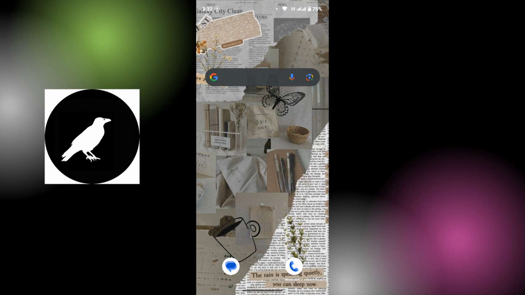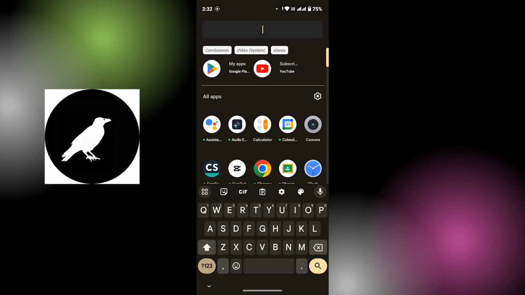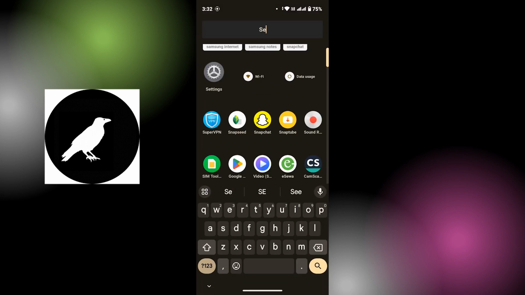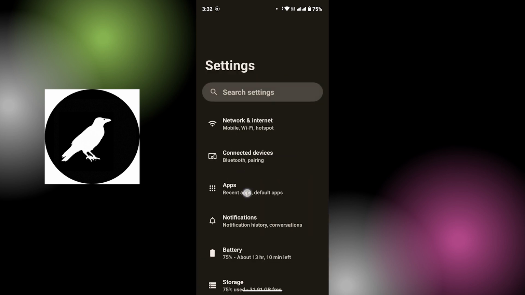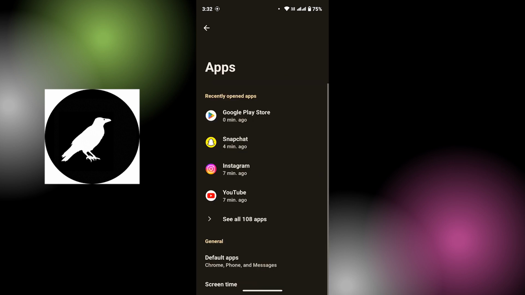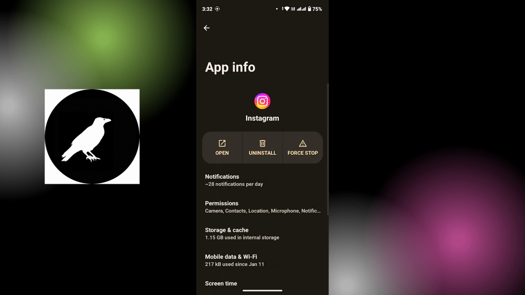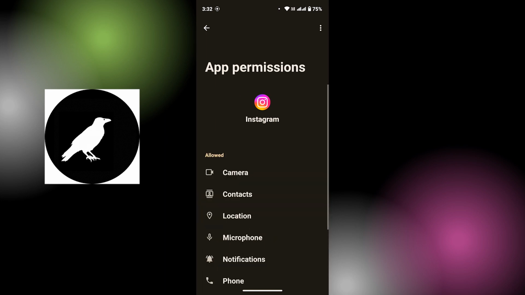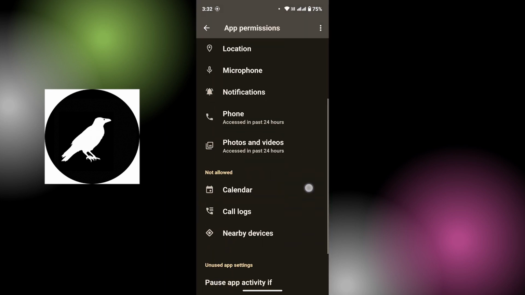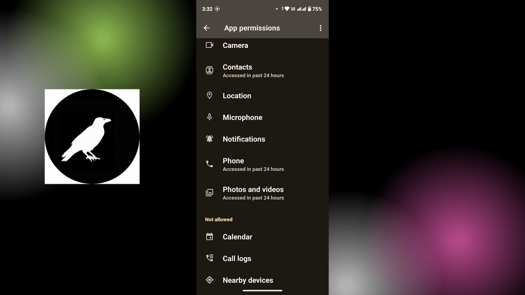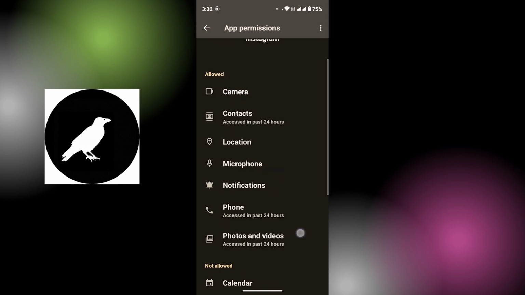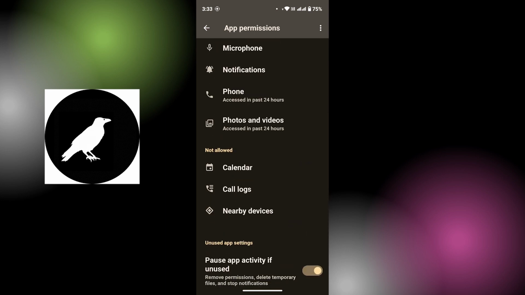If not, check if Instagram has permissions to access your phone's media and storage. For that, open up the settings on your device. Then tap on apps. Then tap on Instagram. Once you land on app info page of Instagram, tap on permissions. Here, make sure that you have allowed permission for phone's media and storage or photos and videos.